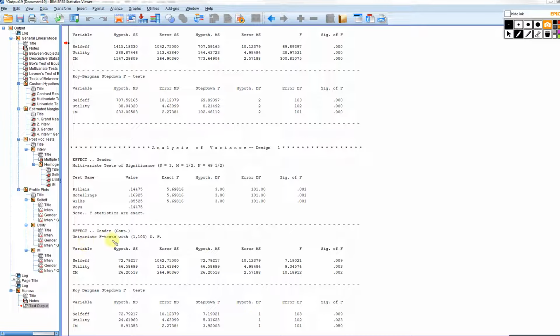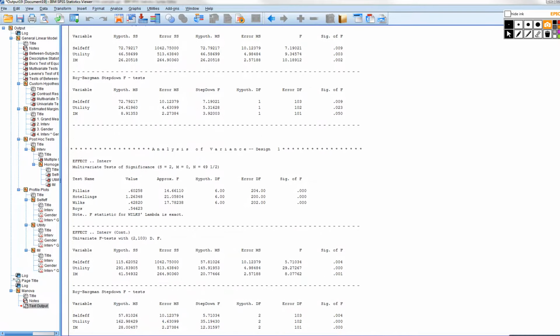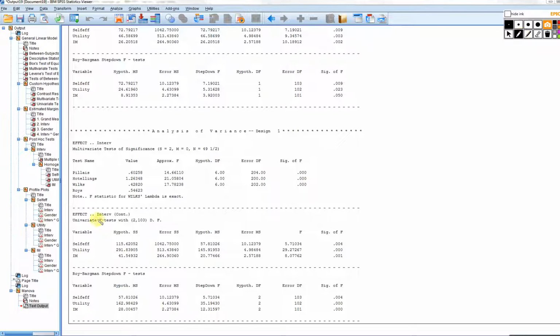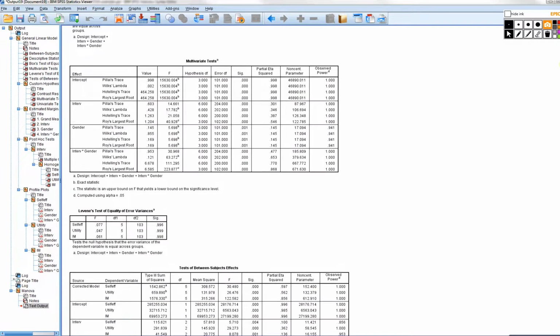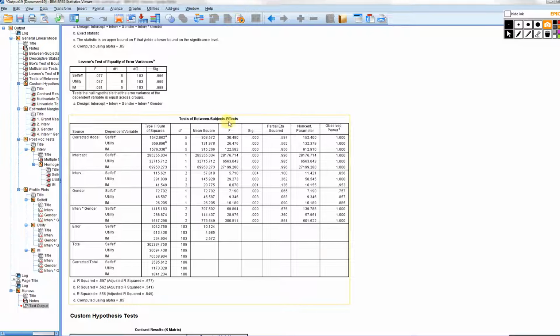You have the univariate F-test for gender, so this is self-efficacy, utility, and intrinsic motivation. And then down below that, you've got it for the intervention. So here are the univariate F-tests for intervention for these three variables. So these tests right here are basically what are printed out, going back up to our earlier results, in this table of tests of between subjects effects. So you've got, in this case, intervention effects on each of the DVs, gender effects on each of the DVs, and then the interaction effect on each of the DVs separately.